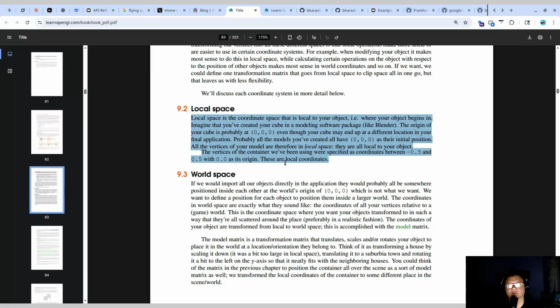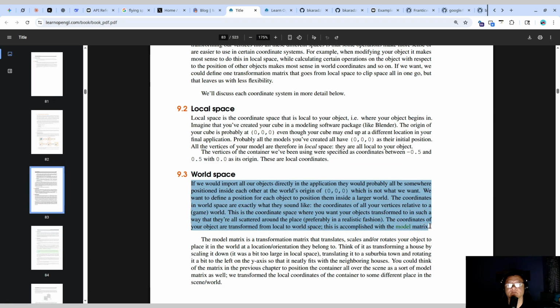Local space is the coordinate space that is local to your object, i.e. where your object begins in. Imagine that you've created your cube in a modeling software package like Blender. The origin of your cube is probably at 0, 0, 0, even though your cube may end up at a different location in your final application. Probably all the models you've created all have 0, 0, 0 as their initial position. All the vertices of your model are therefore in local space. They are all local to your object. The vertices of the container we've been using were specified as coordinates between -0.5 and 0.5 with 0.0 as its origin. These are local coordinates.